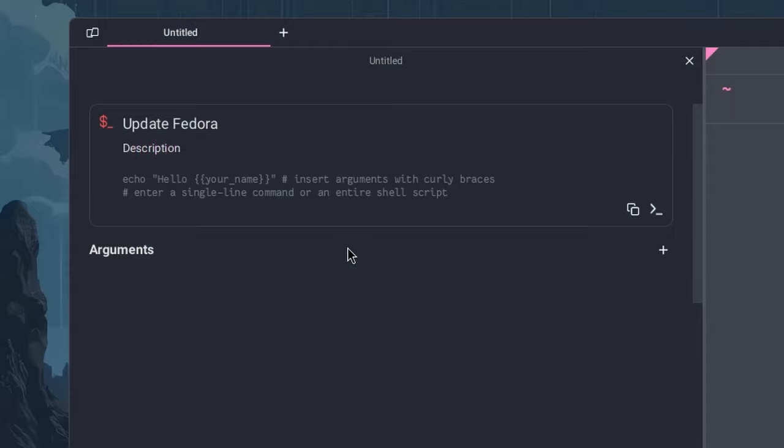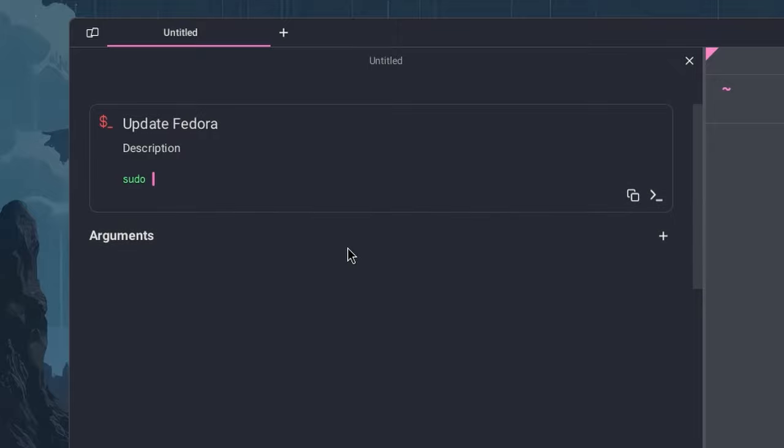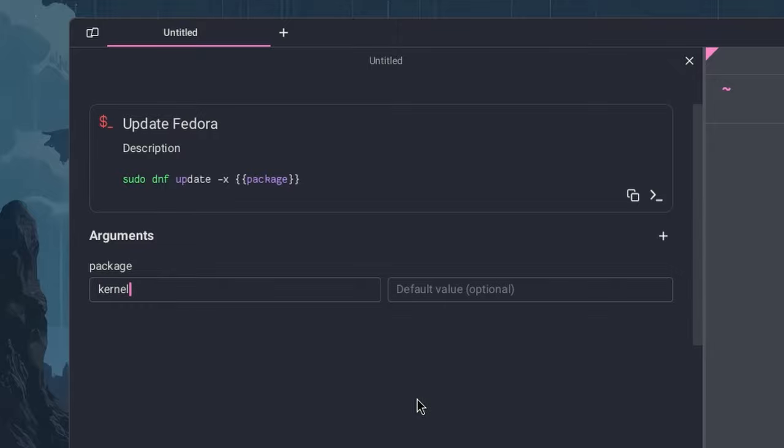And next we write the command we want to run. It could be something complicated, but for now, it will just be a sudo dnf update, and then we can pass a parameter with double curly brackets, for example, a package we want to exclude. And as we type the parameter, we already get an option below to pass the default value, awesome reactivity. And just like that, we can have a shortcut for updating Fedora with kernel packages excluded.